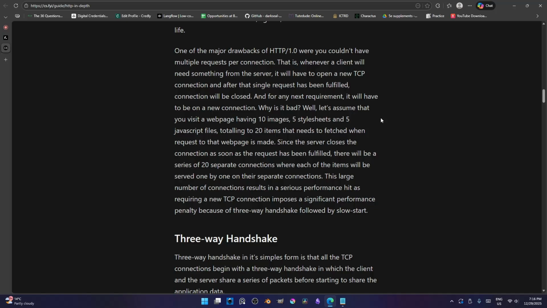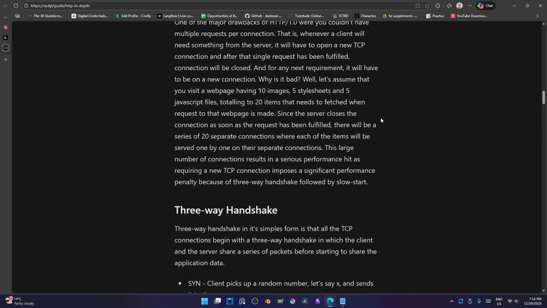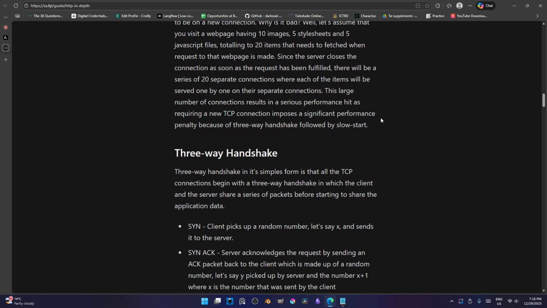Well, let's assume that you visit a web page having 10 images, 5 style sheets, and 5 JavaScript files, totaling 20 items that need to be fetched when a request to that web page is made. Since the server closes the connection as soon as the request ends being fulfilled, there will be a series of 20 separate connections where each item will be served one by one on its own connection. This large number of connections results in a serious performance hit.